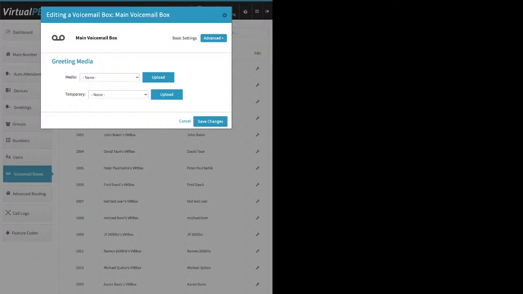So the media file, that's the default greeting for that voicemail box. The temporary file, if you select something here, that will supersede what's allocated in the media file section there, right? So that's for that out of office or vacation voicemail greeting. All right, once the temporary file is set back to none, then the default media file will play again.